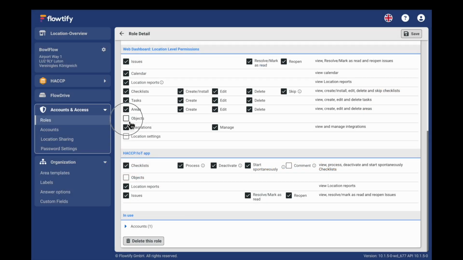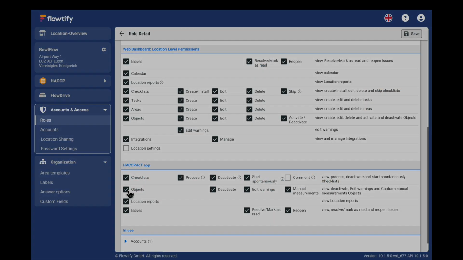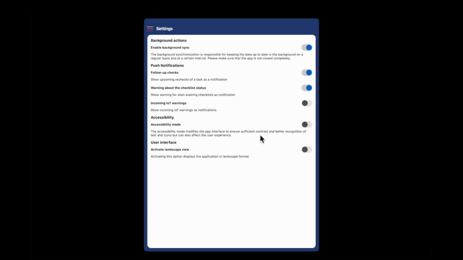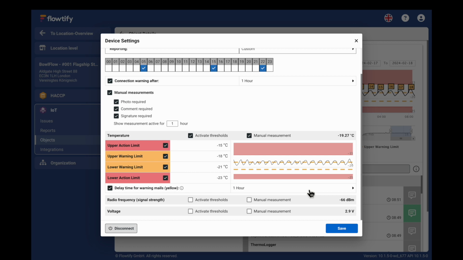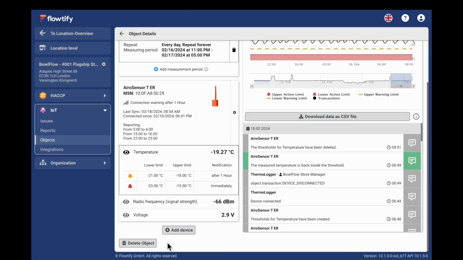Ensure you thoroughly verify within the role permissions and the HACCP app settings that all pertinent users and devices are authorized to view and handle alarm notifications. Depending on the sensor model, other data types can be configured in the same way. It's possible to delete objects, but be aware that this action will erase all its historical data.